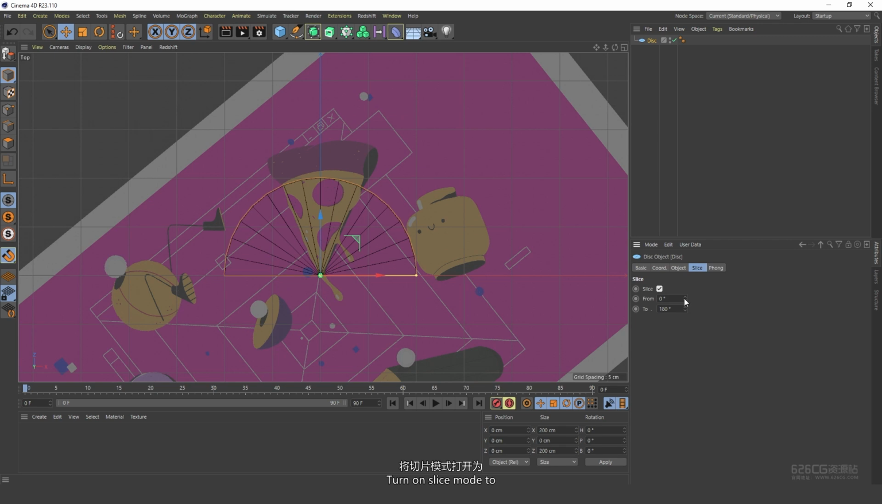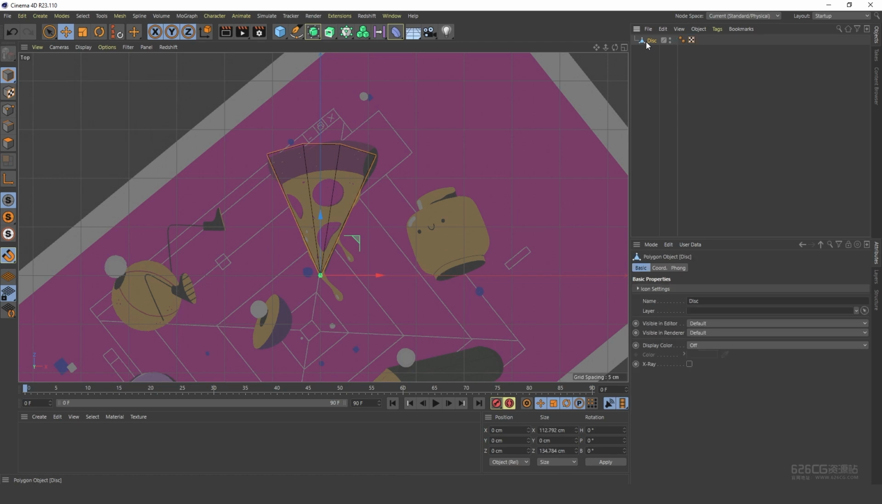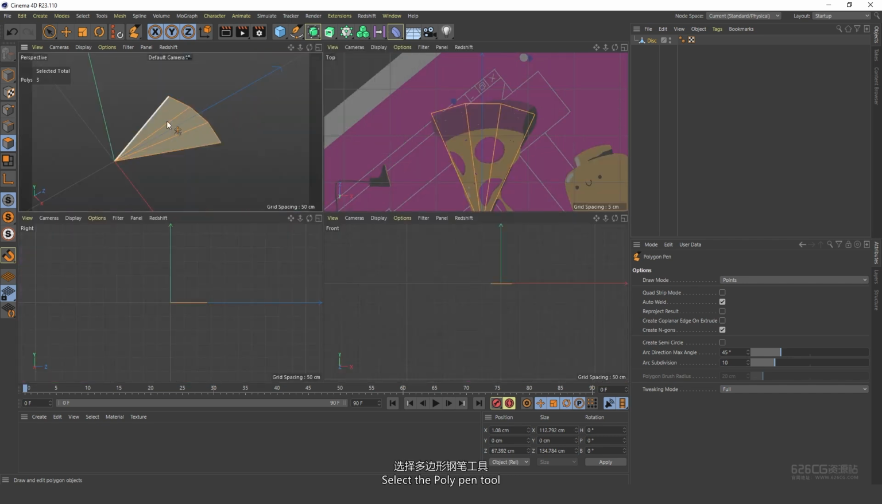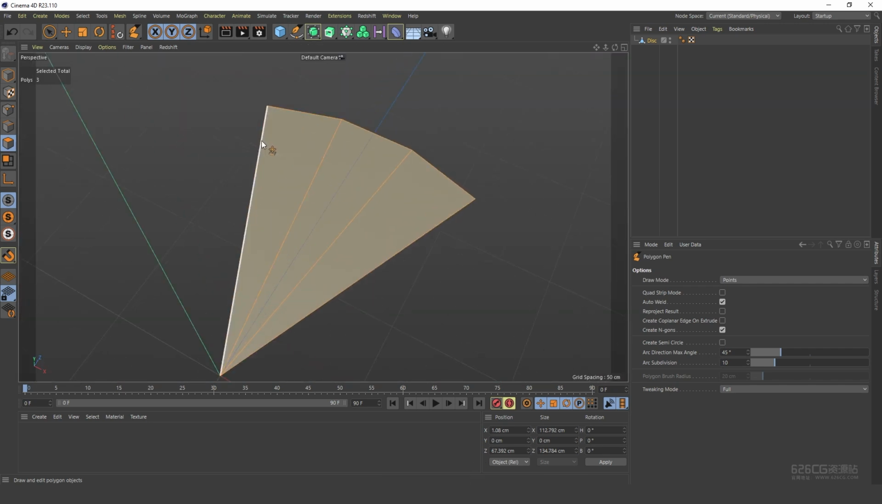Turn on slice mode to cut off part of it. Now adjust the size. I will set a small segmentation to make it easier to edit the model. Now I'm converting the model to editable polygons. Next, add polygons to create the pizza side. Select the Poly Pen tool and slice it.